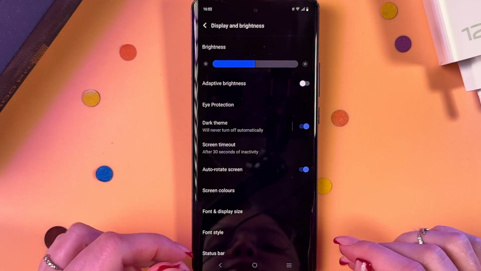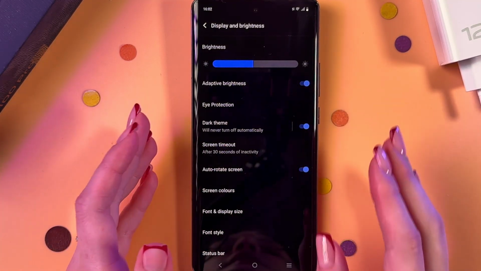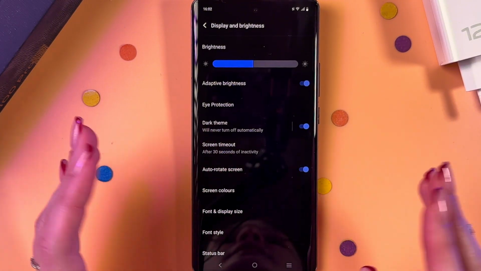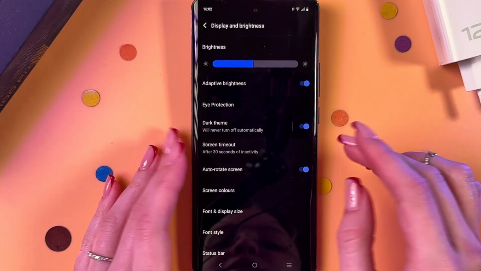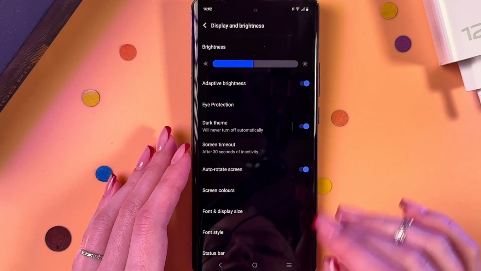It is currently disabled, but we can enable it by tapping on the switcher, and now the brightness of the display will adjust depending on the lighting around you. So here you can enable it or disable, and if it's blue then it is enabled.